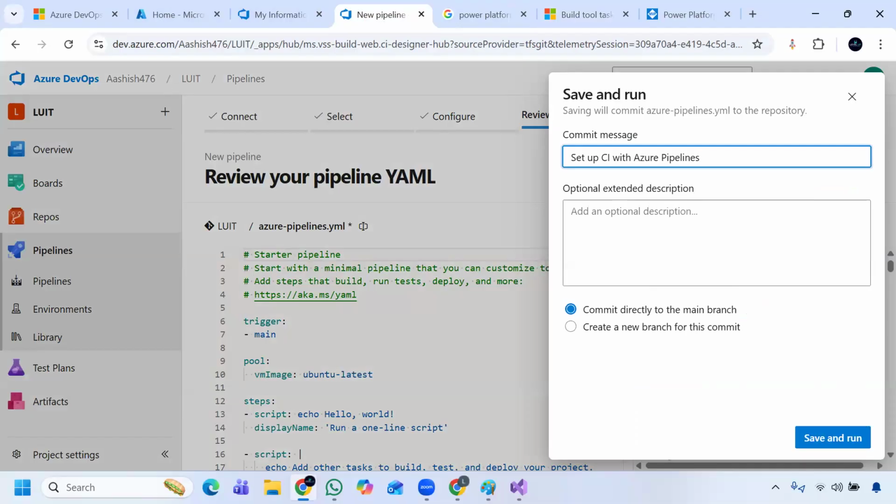So from that branch only, it will pick the complete solution or JS file, everything. It will be picking it from that only. Okay. So like this, we will be using the pipelines.